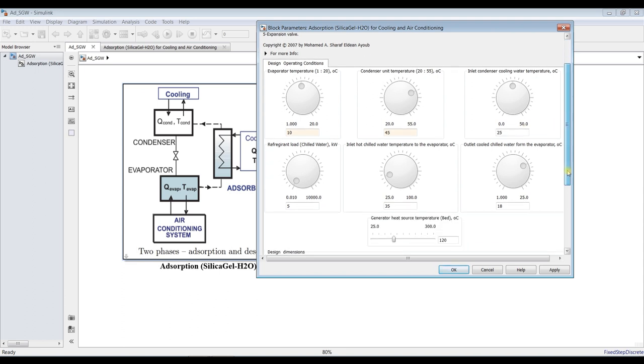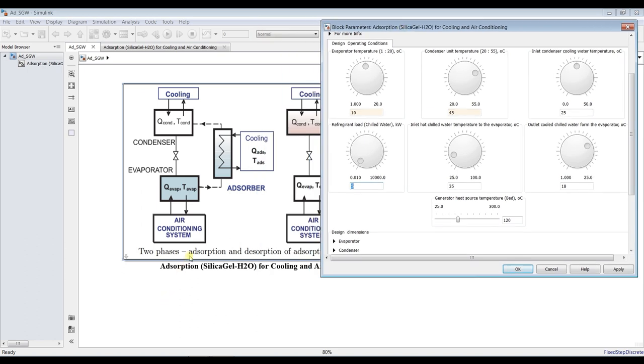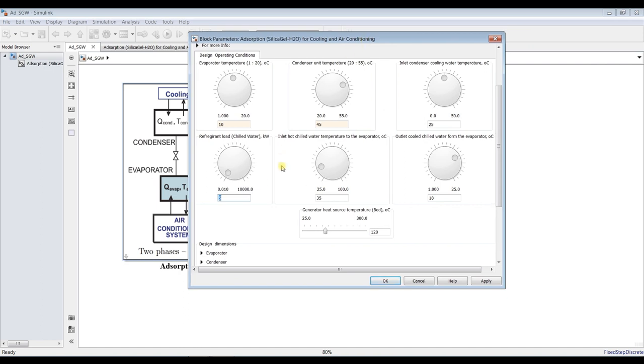Okay, and we have here refrigerant load or chiller water, because I propose that we have chiller water that should be cooled down by the evaporator. So suppose we need 5 kilowatts. Okay, you can change this dynamically if you would like. And what is your inlet hot water coming from the chiller? Suppose it's 65 degrees Celsius or 30 degrees Celsius, it's up to your design. And we would like to cool it down to 20 degrees Celsius.